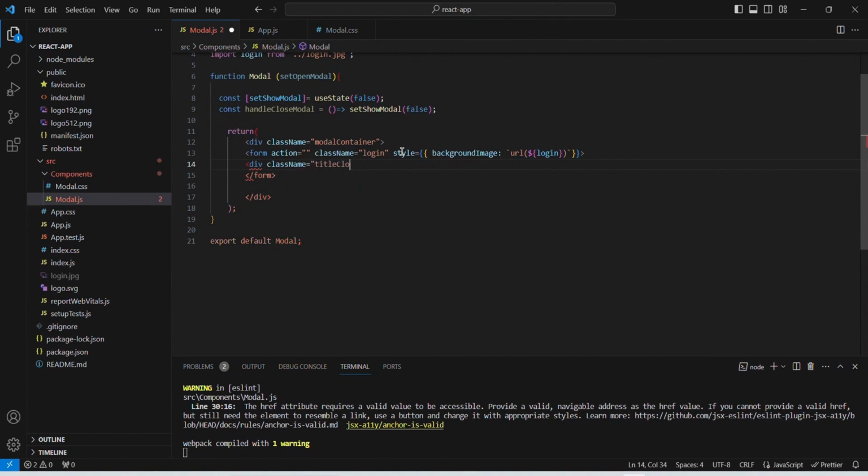Okay, now let's create another division. I'm going to name it title login. Then I'm going to add a button, the close button, and here I'm going to add an event. The button content is X. Now close it and close the division. Now let's add a heading as login. Then create another division. I'm going to give class name as input box.